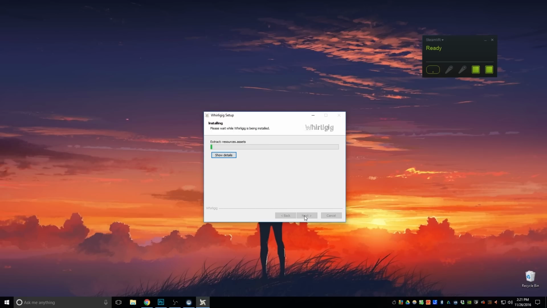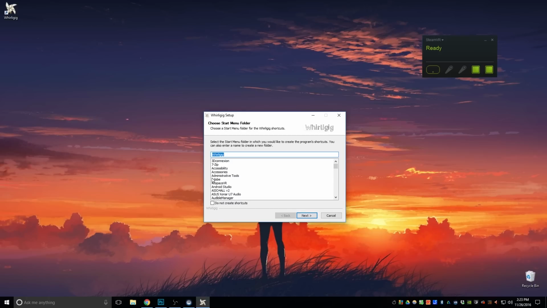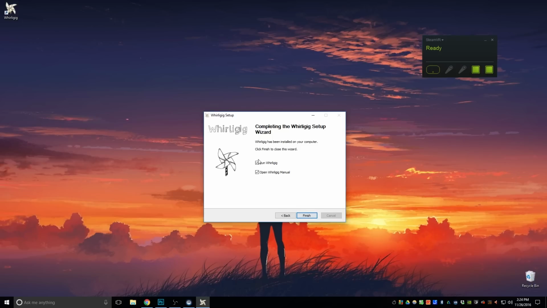And when I open it up, I'll actually go to the installation location. You can see where that is. So this is just installing the general files. Okay, so now that's installed. It's a little slow on my machine because of the recording of this tutorial. But now we've got to this stage. You can create a shortcut as per standard, and then you can run Whirligig or open the manual. So I'm going to untick the run Whirligig, but I am going to open the manual.